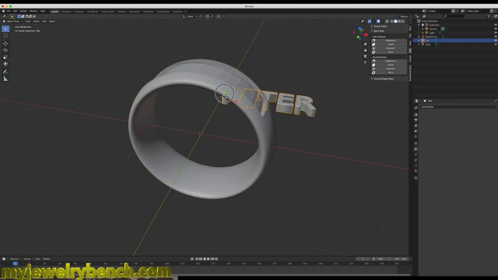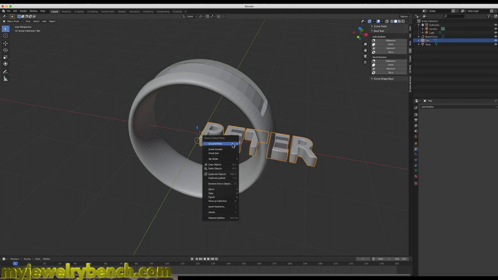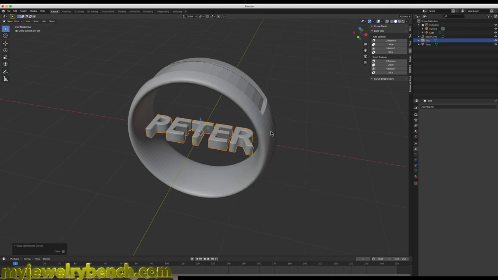The next thing I want to do is take that name and bring that over here. I'm going to convert it to a mesh, and then I am going to get that centered on the screen using the set origin, and then using Shift S to center it in the screen.